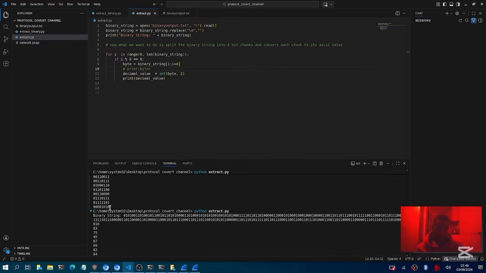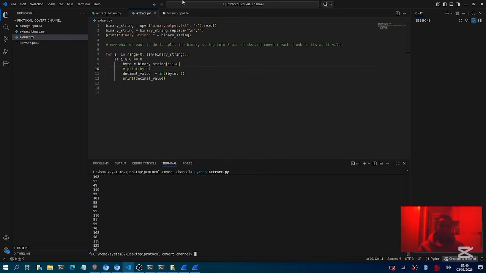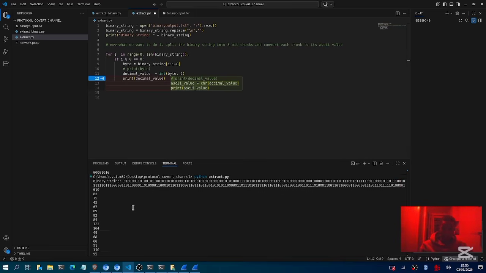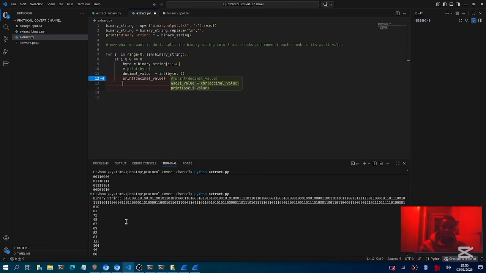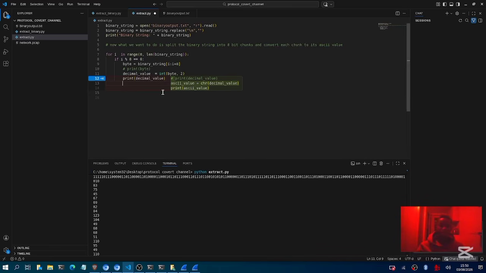So what we need to do now is just to see the ASCII characters themselves. From this decimal value, we can take this decimal and feed it into ASCII to know what these values represent. Each of these values represents an ASCII character. So let's look at it. Print decimal value, just comment it out.